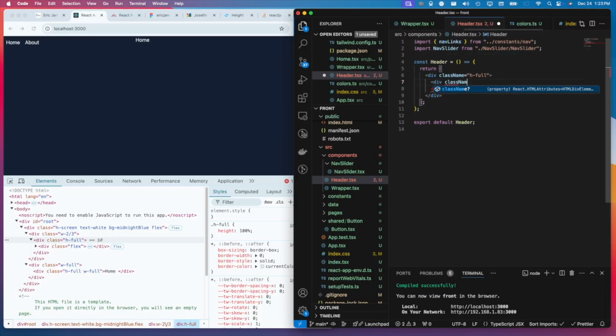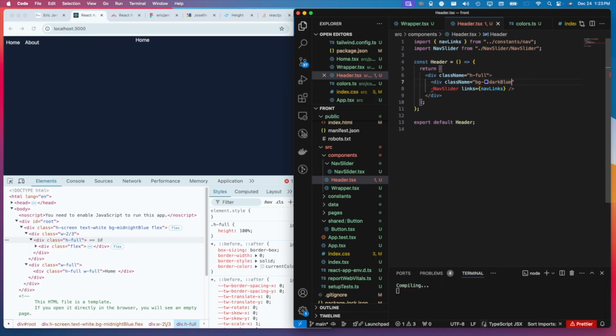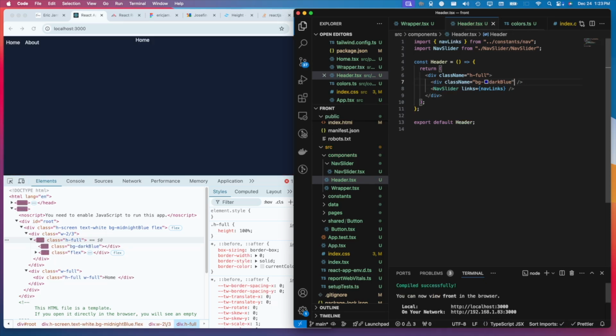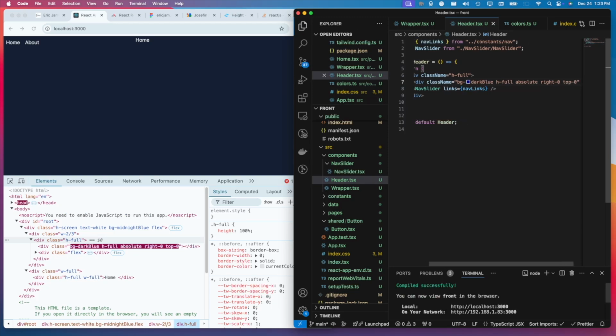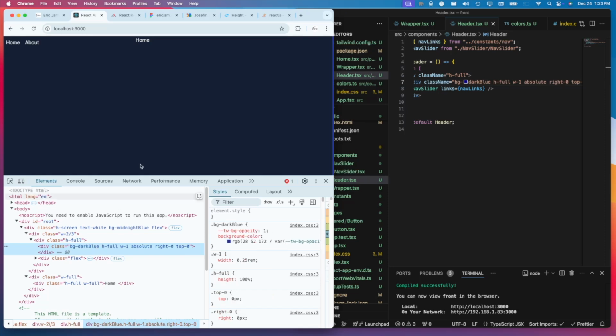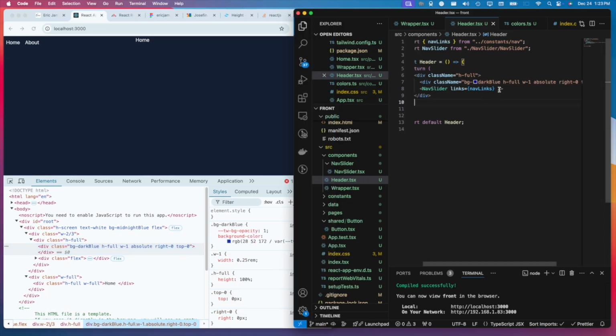Probably a floating border element with a background. So let's say it's height full, it's absolute, right 0, top 0, and then I think width 1. So what does that give us? Where'd it go? Oh, it's to the right of the page. So, sorry, we need to relative this.